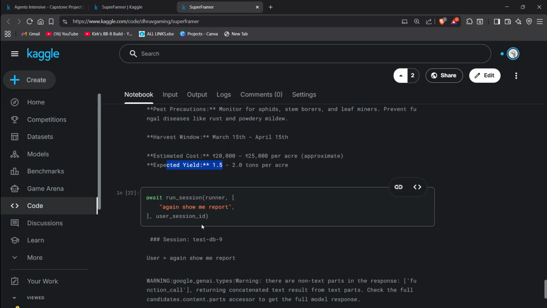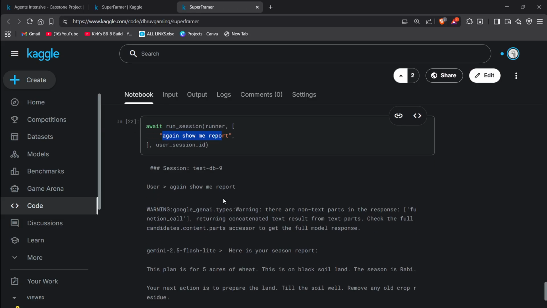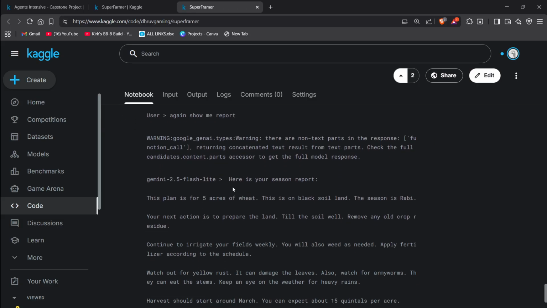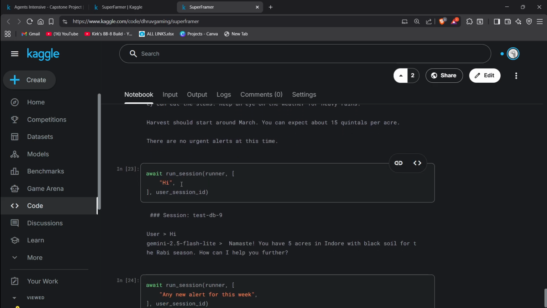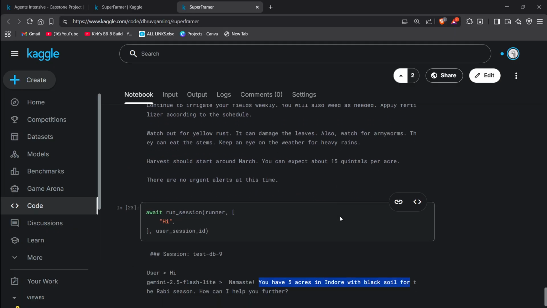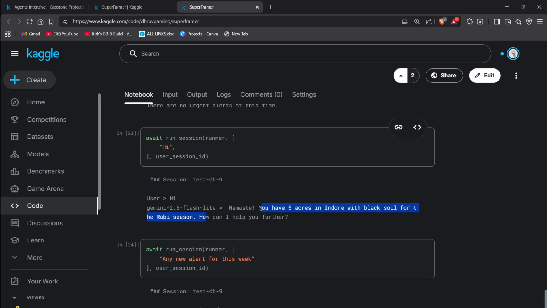Okay, then when I say show me the report, see here it is giving me the season report. The plan is for 5 acres, and all the output is here. And whenever I say hi, see this, now it is not asking me about my details because I have already given them. It's asking me how can I help you further.